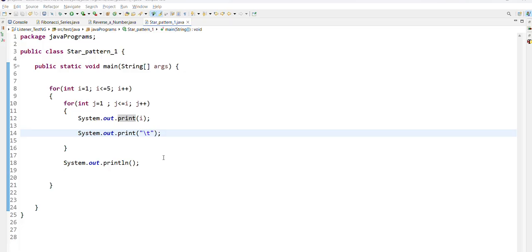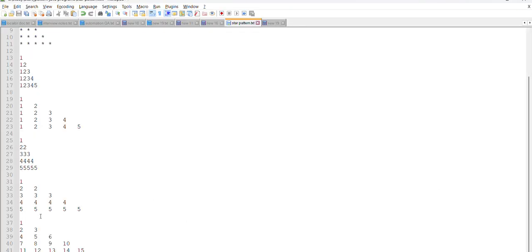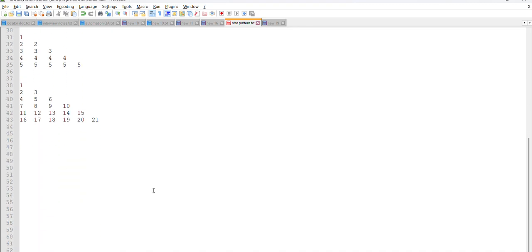Okay, now this is one star pattern. Another one is this one. This one is also a very common interview question. So first we are printing 1. First row 1. Second row 2 and 3. Third row 4, 5, 6. So one value is getting incremented every line. Then fourth, 7, 8, 9, 10. Fifth, 11, 12, 13, 14, 15. So like that it will be printing.